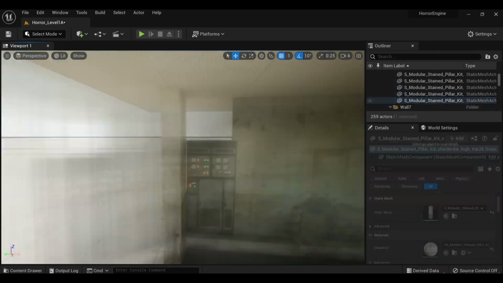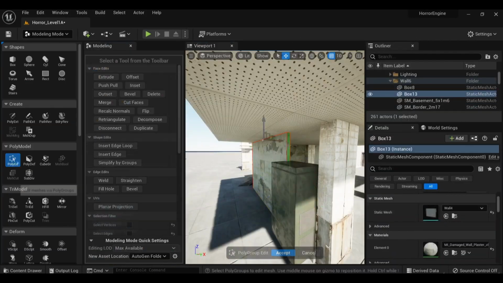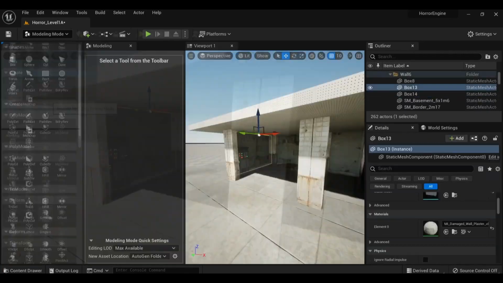I'm intentionally placing the slide locks on the wrong side of the doors, as if the people who worked in this facility were locked in.